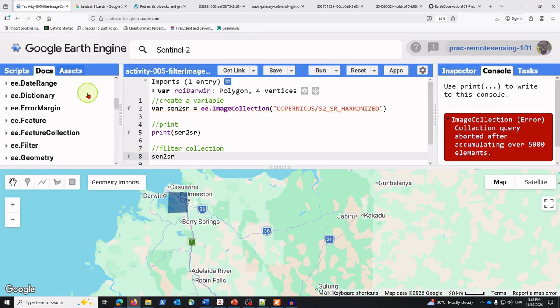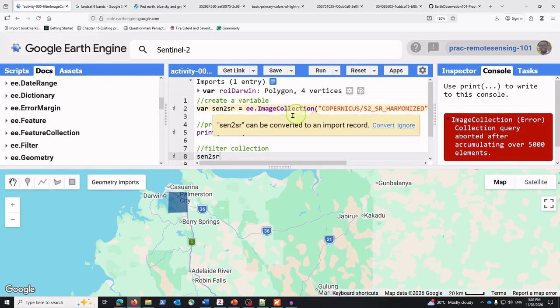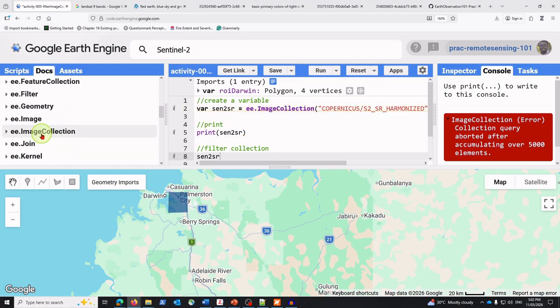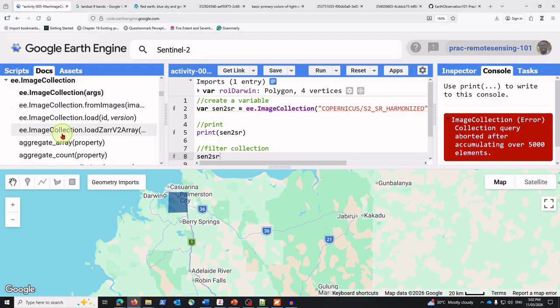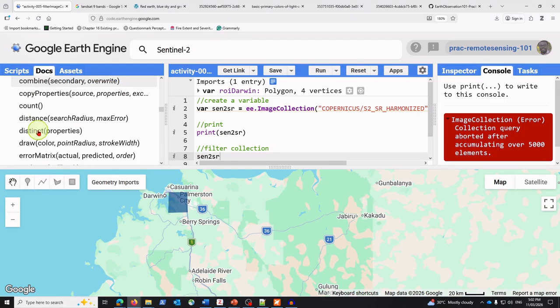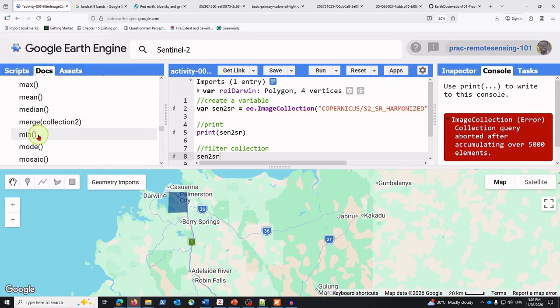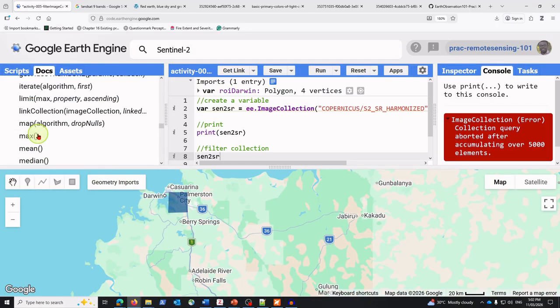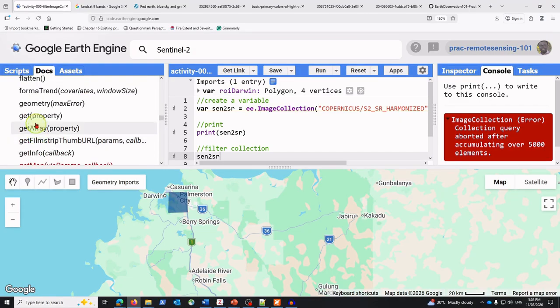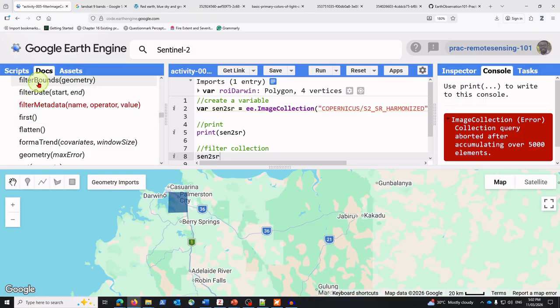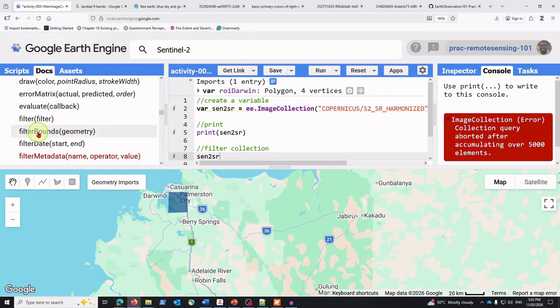So you go to docs, and then you're going to look for this function, okay? You're going into this toolbox, image collection, this one here. And then we are going to filter. So we're going to find a method to filter things. Like I said in the previous video, everything is in alphabetical order. So filter is going to be here. So this is it. We filter by bounds. If you want to filter by this polygon or the region of interest, you're going to filter by bounds.